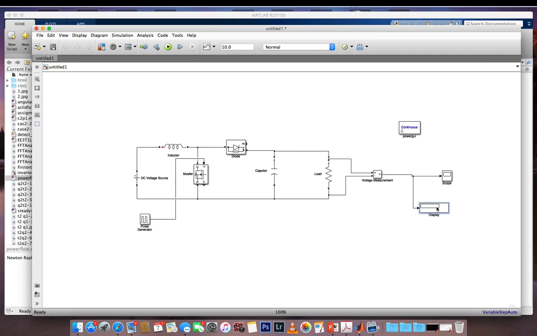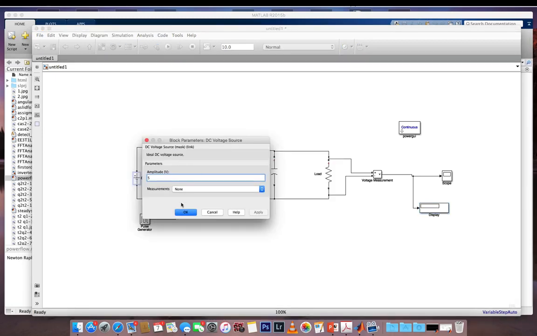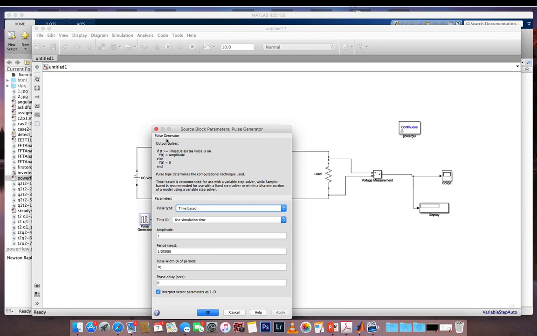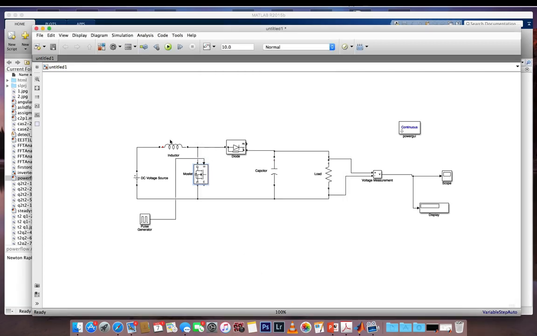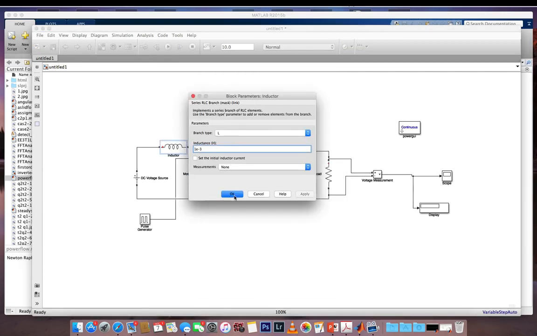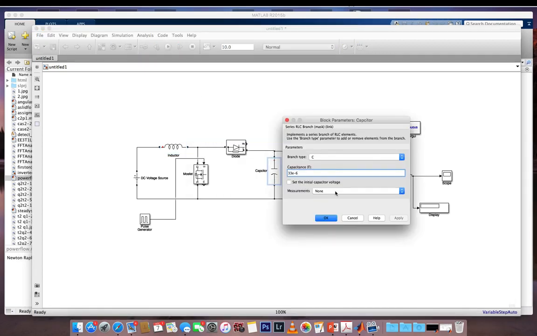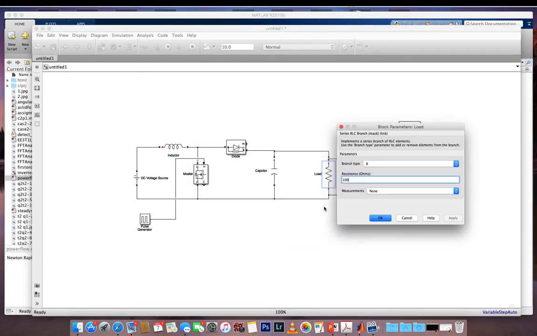Okay, let me just double check my values now. This is 5. That seems right. Most importantly, this is very important. We need to decrease the resistance of this MOSFET so it is as ideal as possible. Inductor is correct. Capacitor is okay. Load is okay.